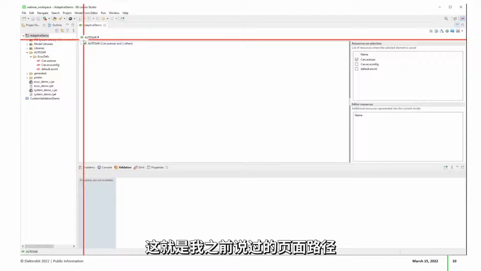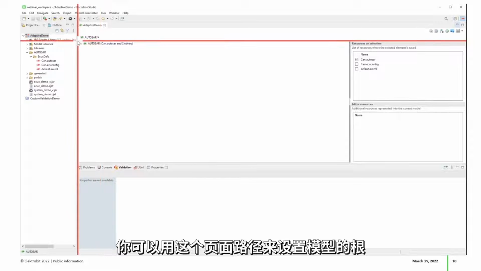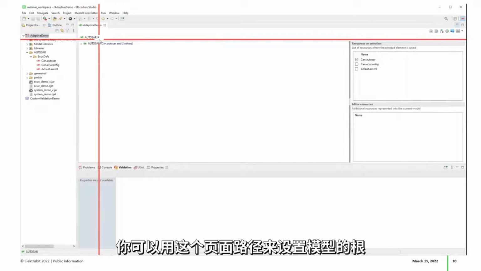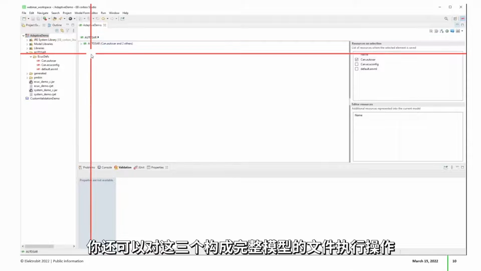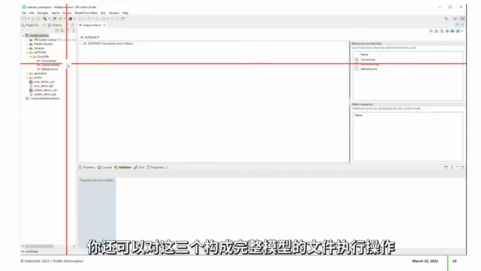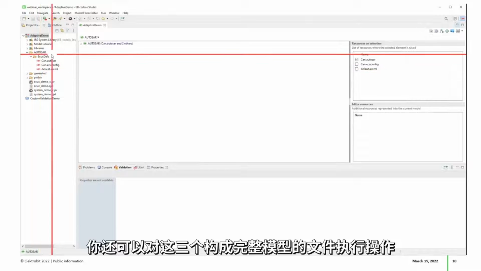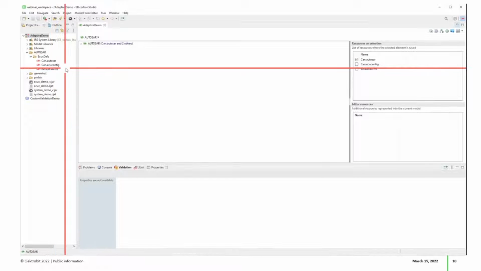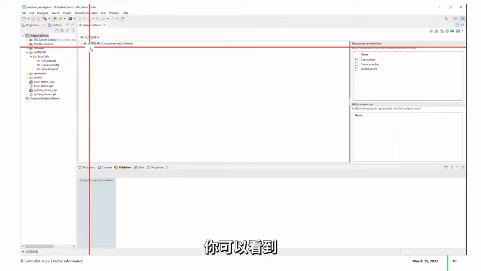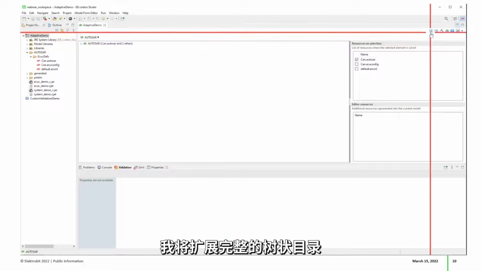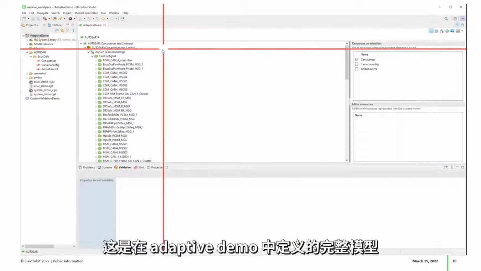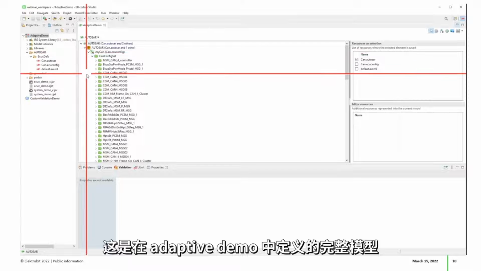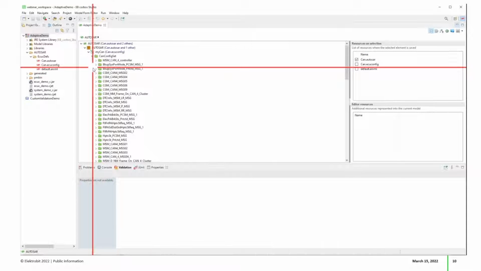And here is the breadcrumb that I've talked about. With the breadcrumb, you set the root of the model, as I said. What you can also do is, those 3 files consist the full model. And if you look at the full tree, I will expand the full tree now. You will see a lot of things coming up. This is the full model defined in this adaptive demo.